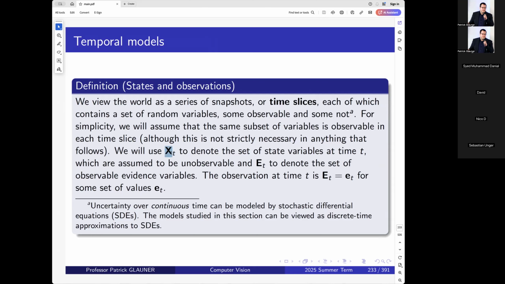And we will have capital X in bold at time step t. That denotes the set of state variables at time t, which we assume to be unobservable. So that's the ones we want to estimate. And then we have capital E in bold at time t. That denotes the set of evidence. This is the stuff that is observable. And the observation at time t, capital E at time t, is small e_t, for some concrete set of values. So a small e is always the concrete set of values at time t.